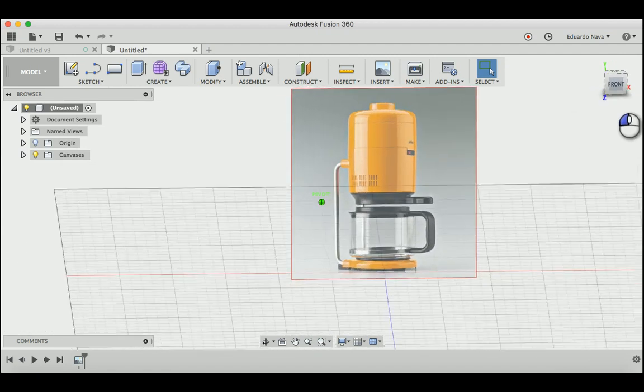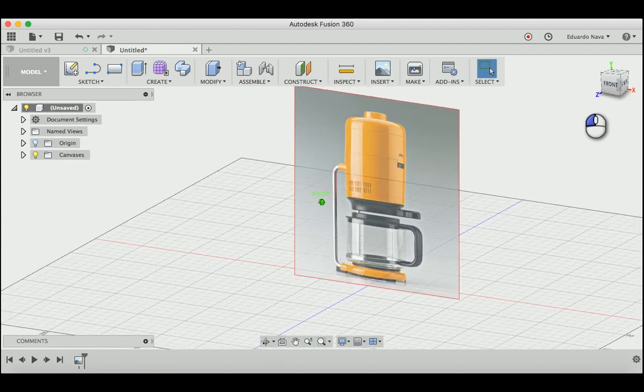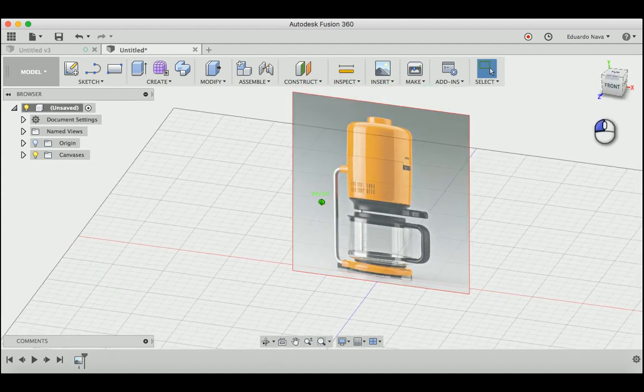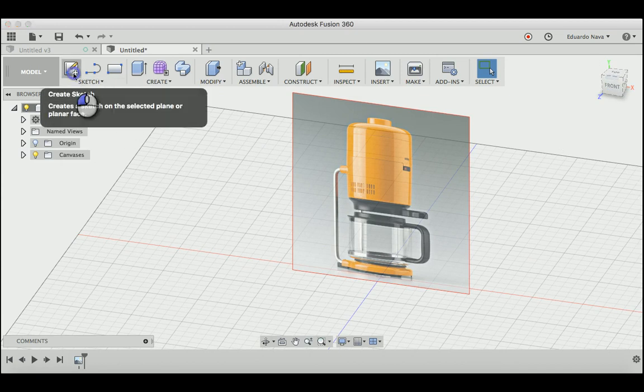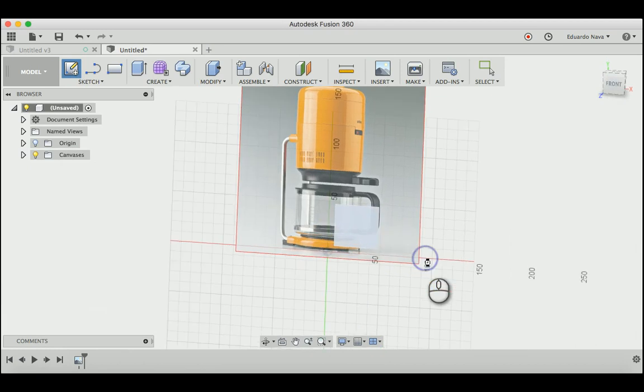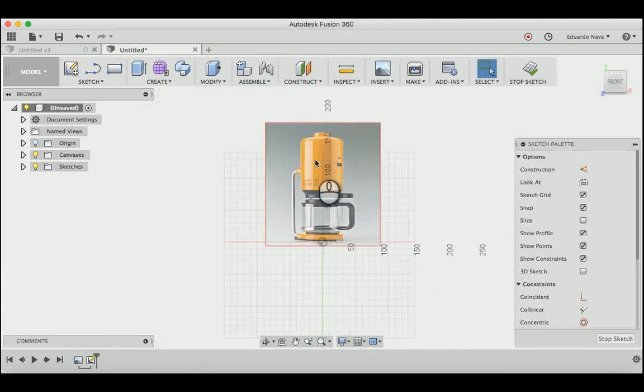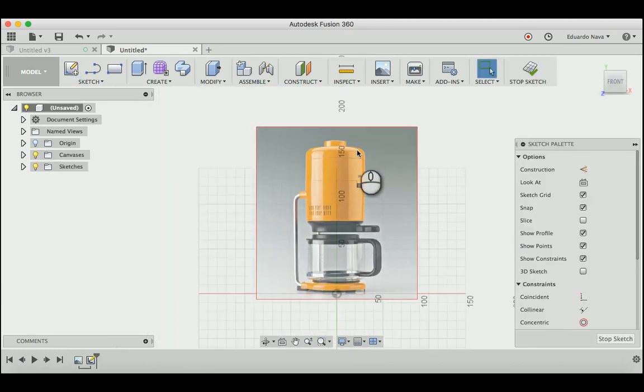Alright, so after you do that, after you've moved your image up, now what we can do is just start tracing. Alright, so we're going to make our first revolution. So we're going to start out by clicking on the sketch where it says create sketch right up here, and you're going to click on that plane. Alright, after you click on that plane, you're going to start sketching.